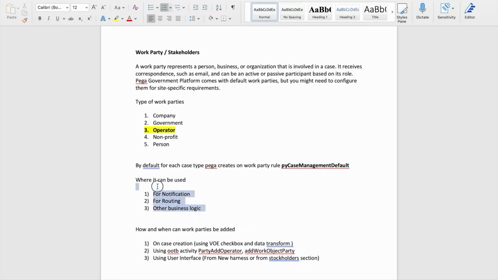Now the question is where the work party can be used. Let's say, as I was explaining, you are trying to construct a house and the government is one of the parties. Whatever you are doing in your day-to-day activities can be notified to those parties. So one of the main examples is notifications. In terms of Pega also, one of the main and important usages of work party is notifications. Second is routing, and third, yes, we use it in other business logic as well.